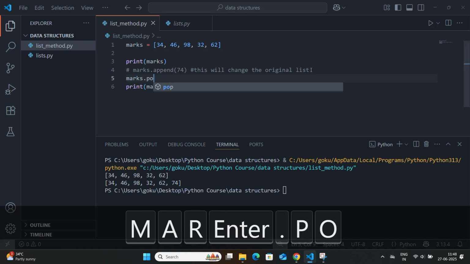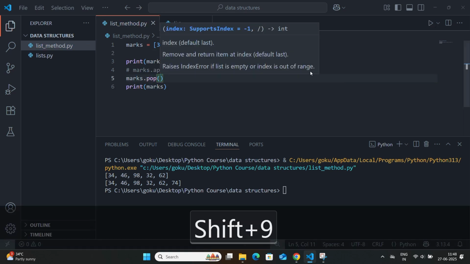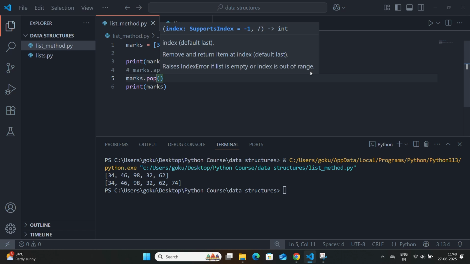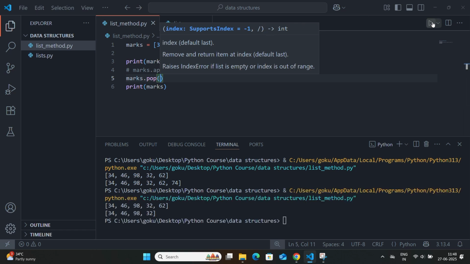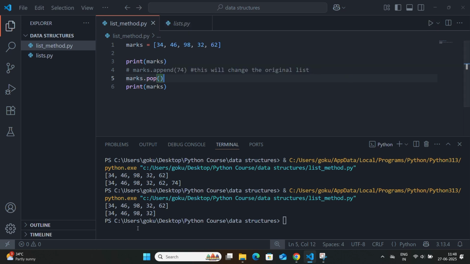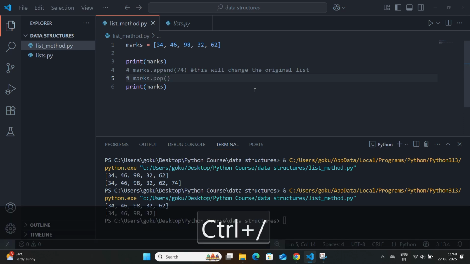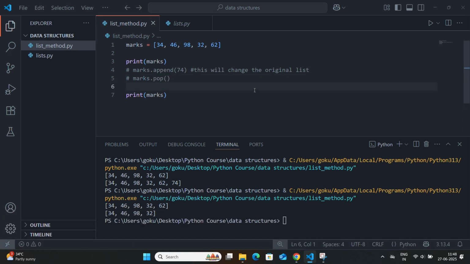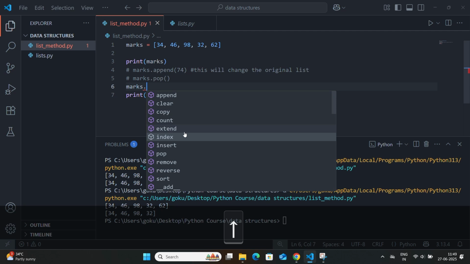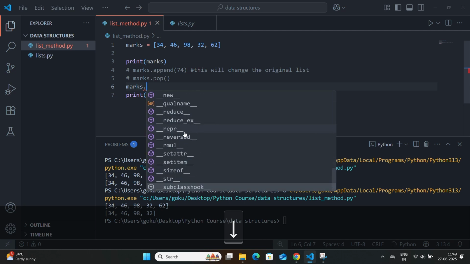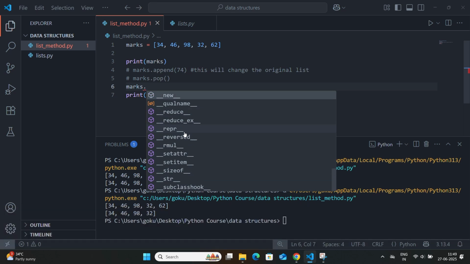Now let's try marks.pop. It removes and returns the last item by default. If I run this, you can see the last item of the list has been removed. 62 has been removed. Now try marks dot. You can see there are many list methods here: extend, index, and many more. If you scroll this down, you can get many list methods here.